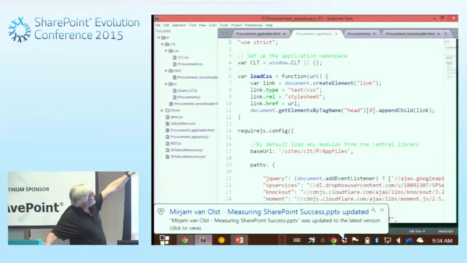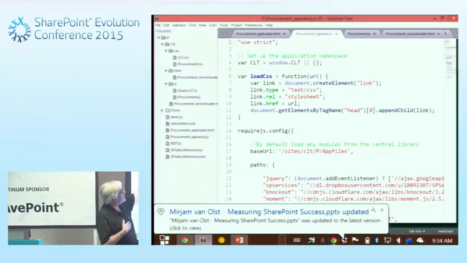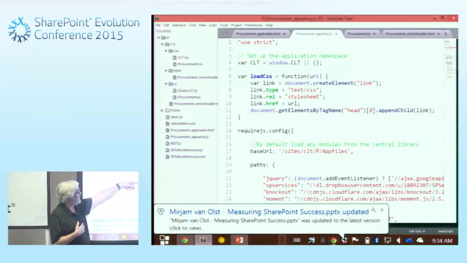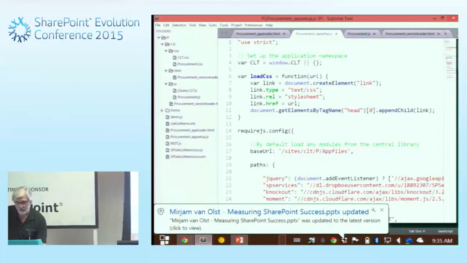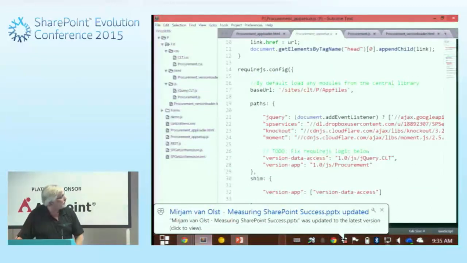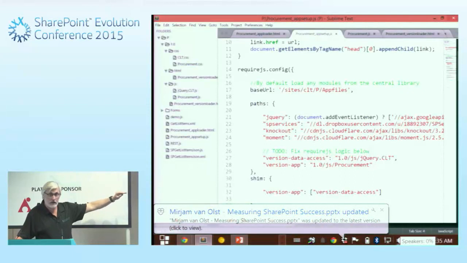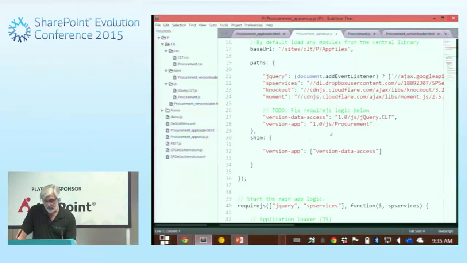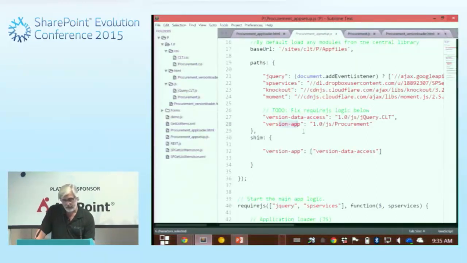So here I'm creating an application namespace, right? This is for Charlotte Airport. This airport's 3-character code is CLT, so that's my namespace. This is a function I use to load CSS, mainly used by the require.js stuff. So I'll skip through the require.js part, but you'll see that I'm loading jQuery, SPServices, Knockout, Moment.js, all the same stuff that I was loading in that other thing. And I'm also loading a data access JS file and an application JS file.